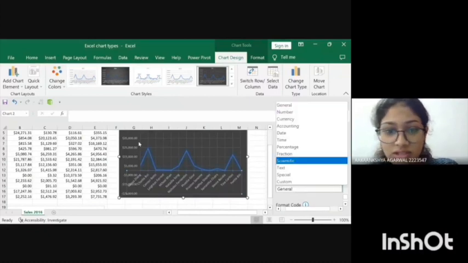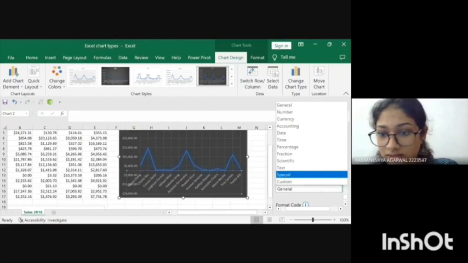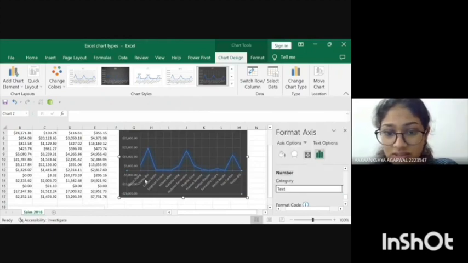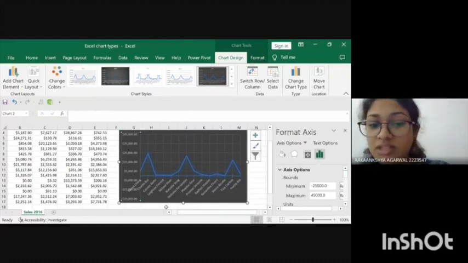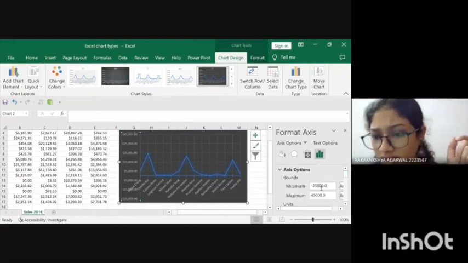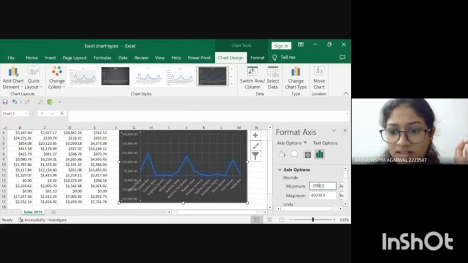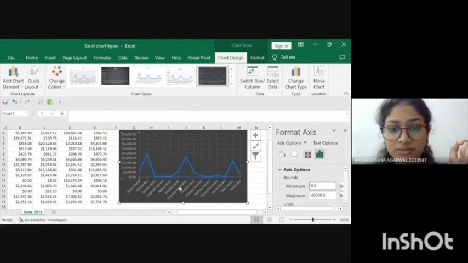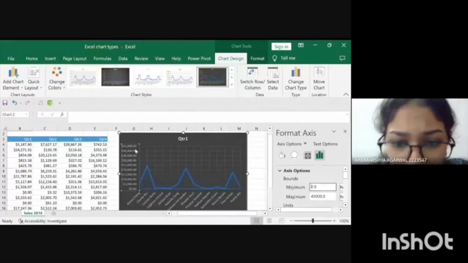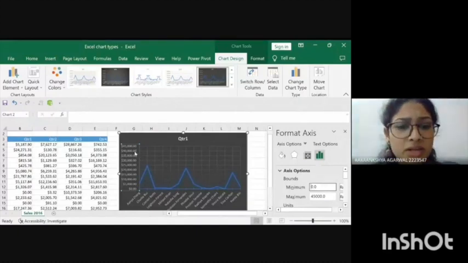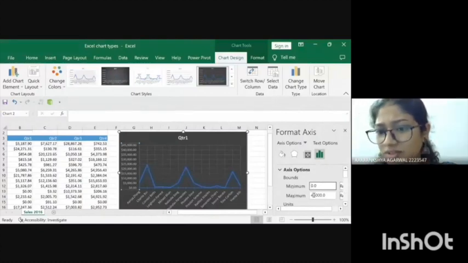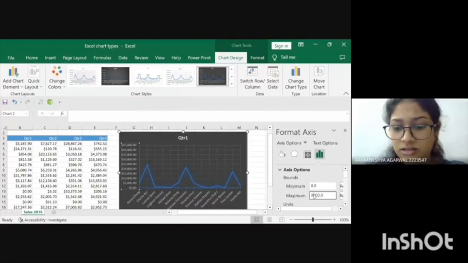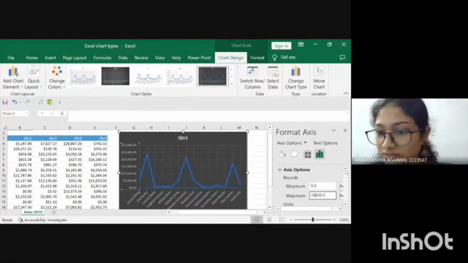Now this one, this is text, right? These are account manager names, right? So that's text. Okay, so here the minimum is minus 25,000. We don't really want that. Zero is fine, right? Zero. Now the maximum is 45,000. There is no requirement of $45,000, right? So we can just have 30,000 as the maximum figure. Just do 30,000 and enter. Right? Looks better now. Not so crowded, right?